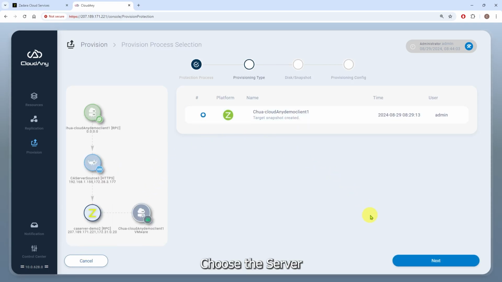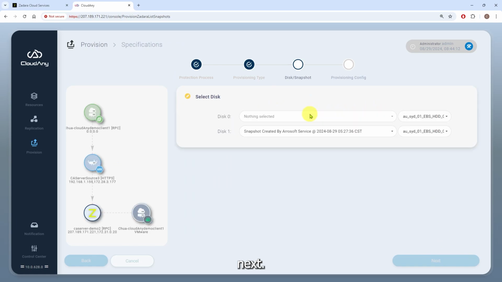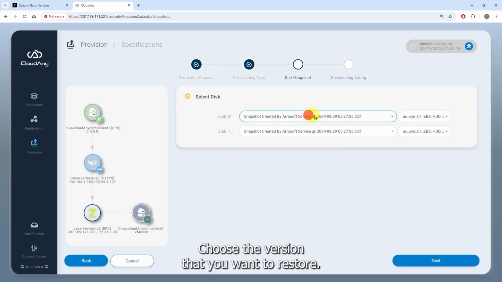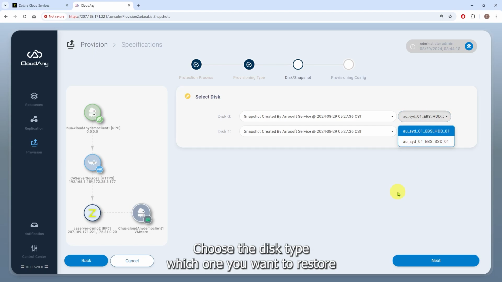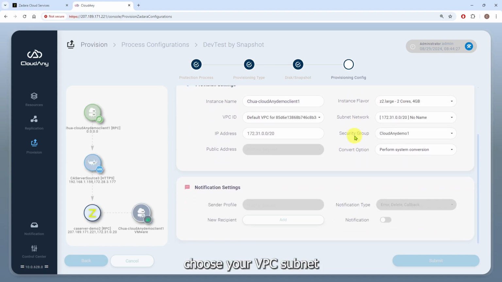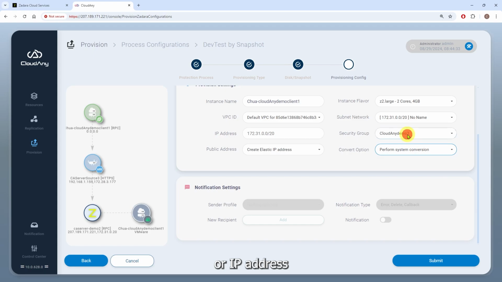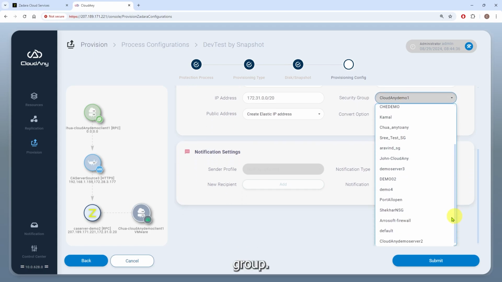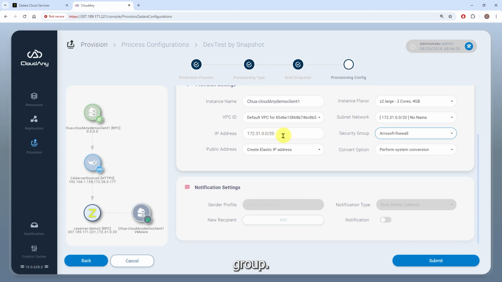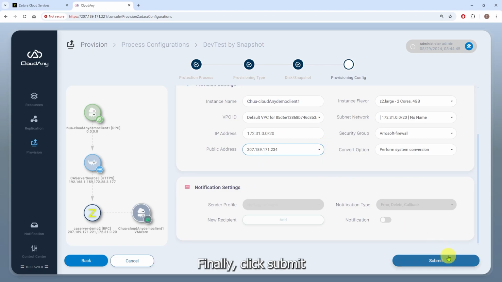We'll go for provision into the target cloud. Choose the server. Click next. Choose dev test. Next. Choose the version that you want to restore. Choose the disk type, which one you want to restore. Okay, next. Choose the flavor. Choose your VPC, subnet, or IP address, and security group. Finally, click submit.